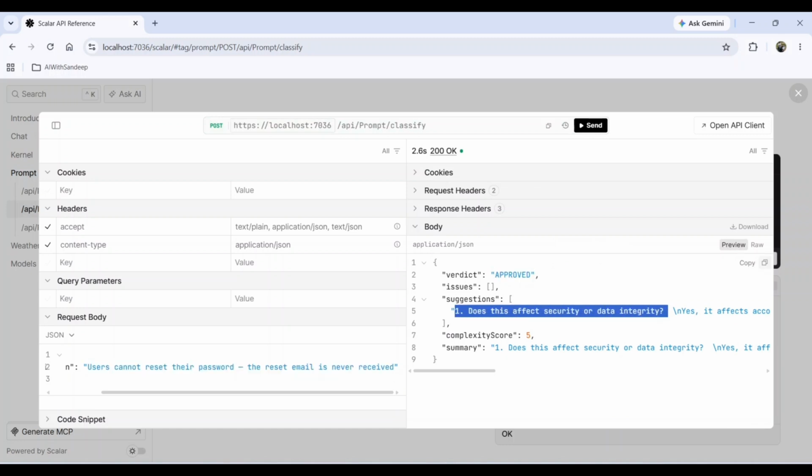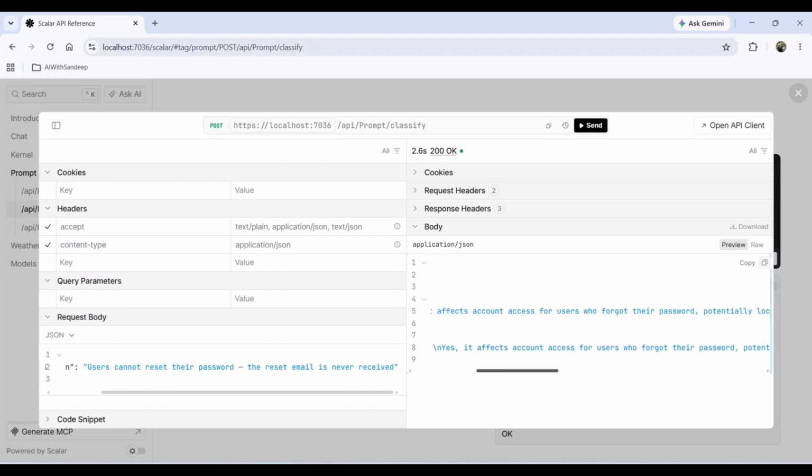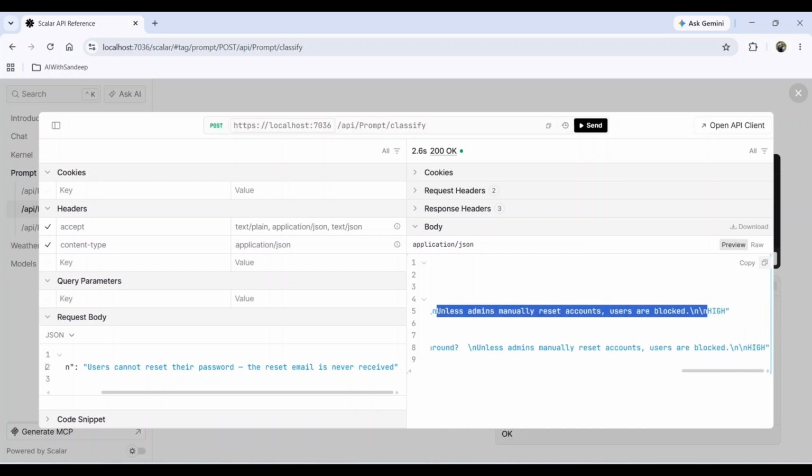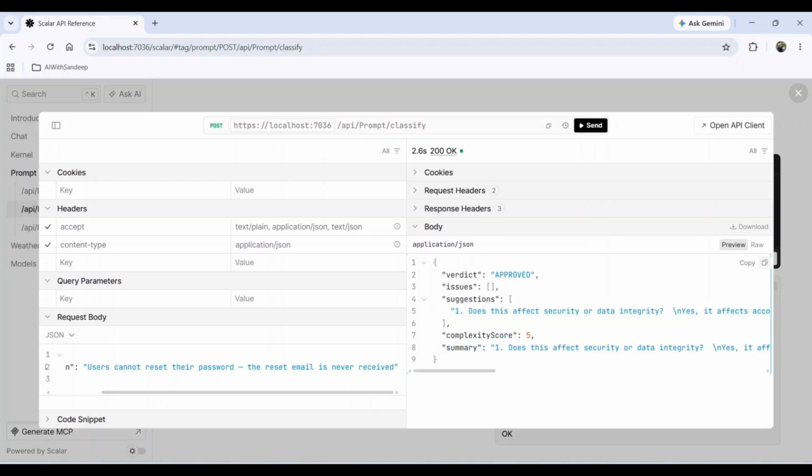So if you look into this, the AI has clearly given us a suggestion. This affects security and data integrity, and the user may face an issue when they forget the password. If you don't receive the email, the account might be locked and an admin needs to unlock it. This is how we get the suggestions from the AI, and we see the severity as high.